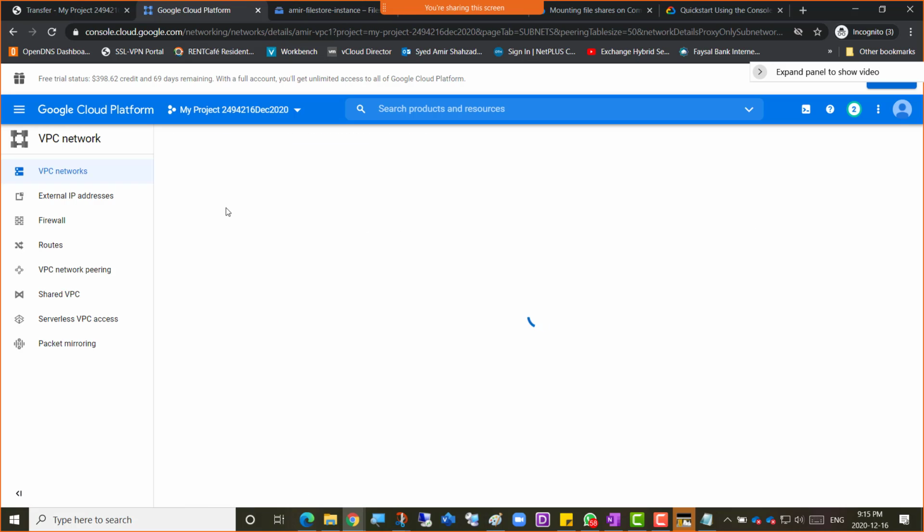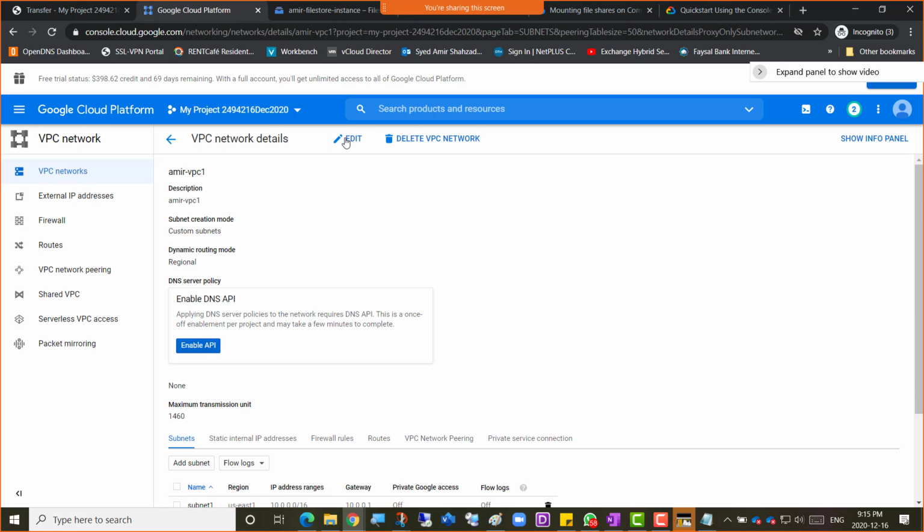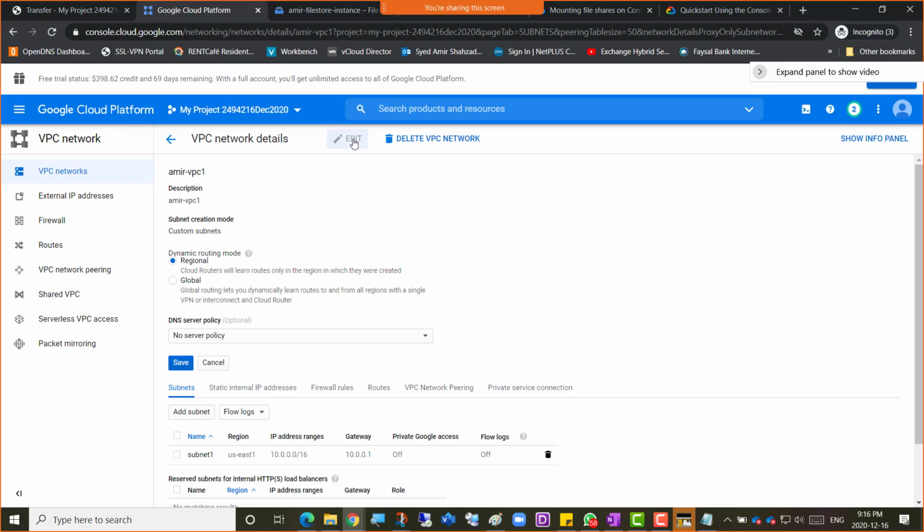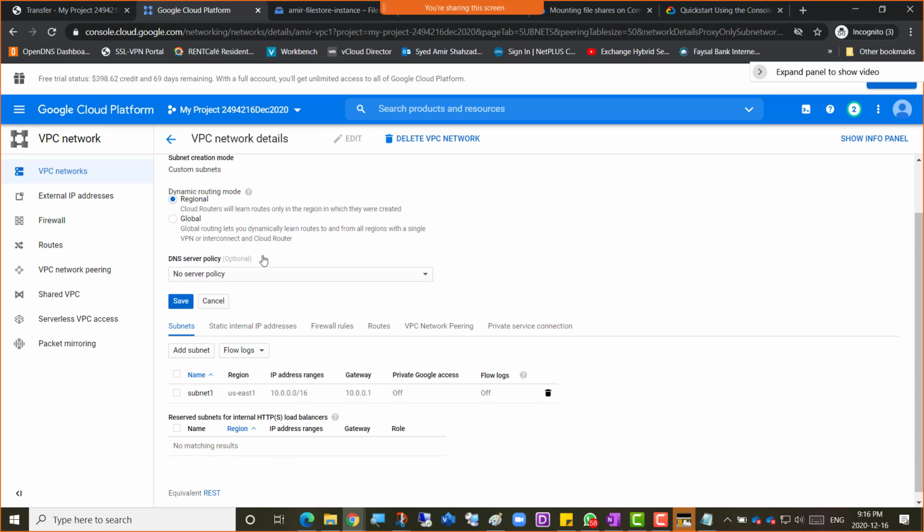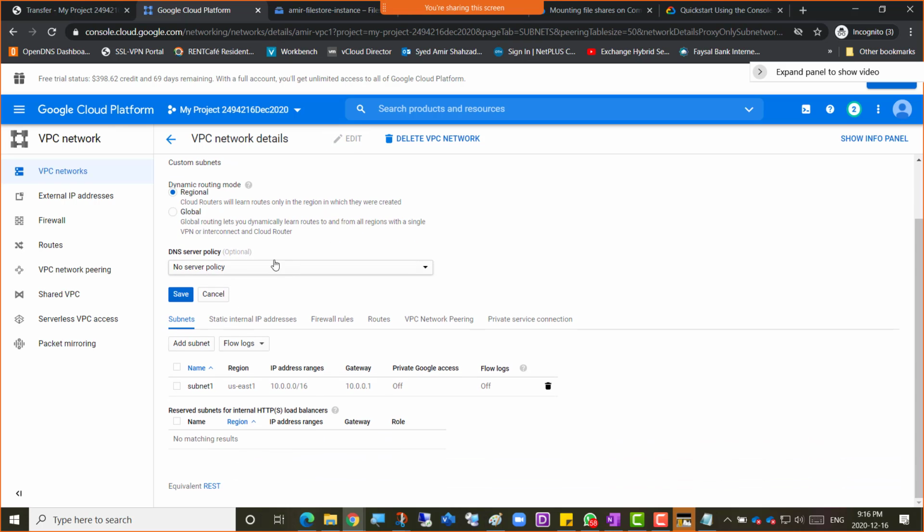So if I go inside this, and I'll click the VPC level edit, regional, and those are policy, add subnet, and I'll click that add subnet now.